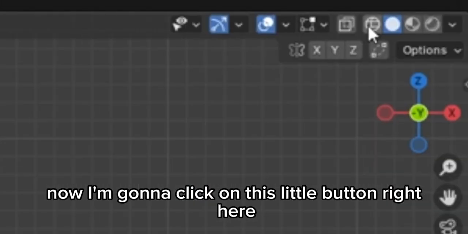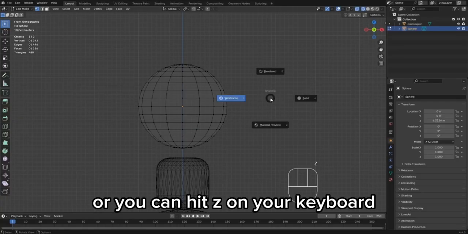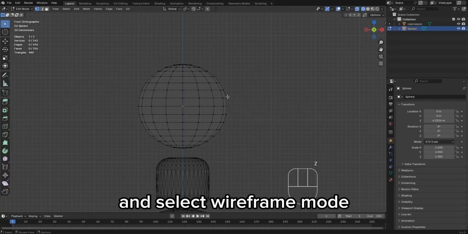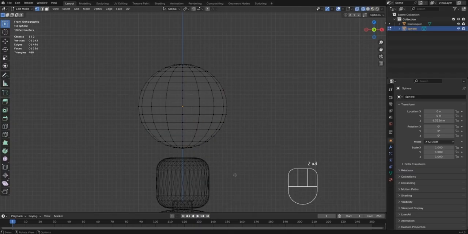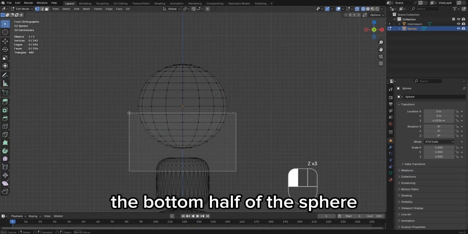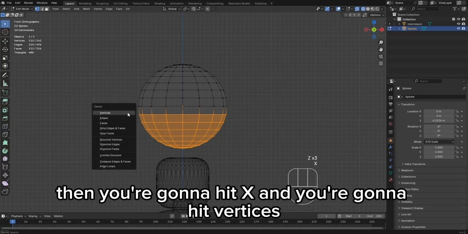Now I'm gonna click on this little button right here, which is wireframe mode. Or you can hit Z on your keyboard and select wireframe mode. Before, we were in solid mode. Now we're going into wireframe mode. And you're going to select the bottom half of the sphere. Then you're gonna hit X, and you're gonna hit vertices.